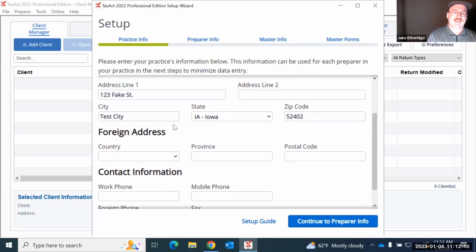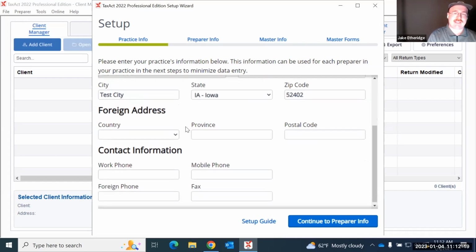And then you can see here, there's also foreign address information, if that was pertinent or relevant to you. It's not to me in this moment, and so I'm not going to answer this. And then essentially here we see some contact information. This is where you can choose to set up if you have a work phone. You can input that information here. If you have a mobile phone, you can input that information here. If you had a fax line, etc.